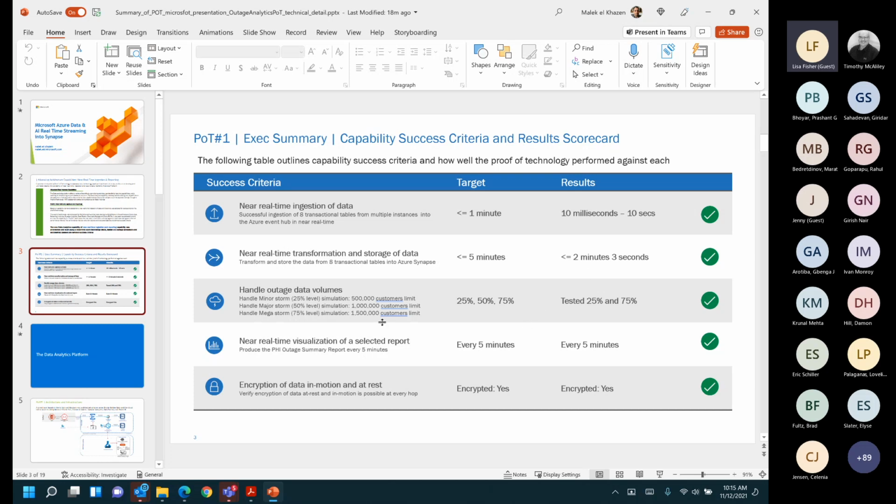The outage data is what we have tested. We've done a storm simulation where 500,000 customers were losing power within 3 minutes. Then we did another test for a total of 1.5 million customers that lost power. So what this means is it's sending approximately 40,000 to 50,000 events every second over 15 minutes. So 50,000 customers that are losing power.